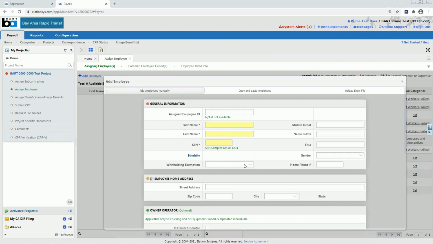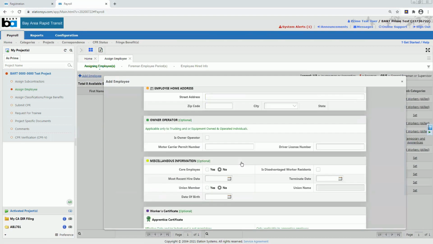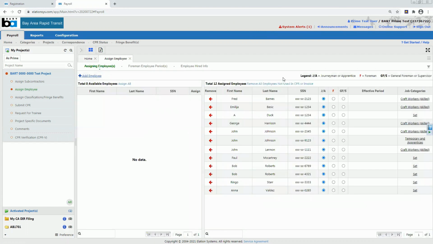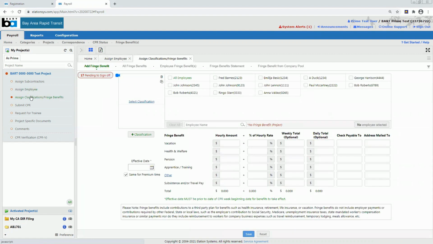First, you want to make sure that you select a valid and correct employee home address, because the workforce participation goals are based on locality. Those zip codes are very important. The other thing you should note is that here you can upload the apprentice certificate for any workers that you are adding as apprentices. Then once you've added the workers, you can select the next option, which is to assign the classifications and the fringe benefits for the workers.